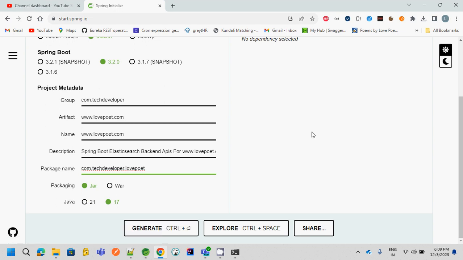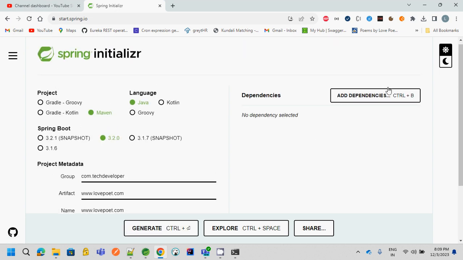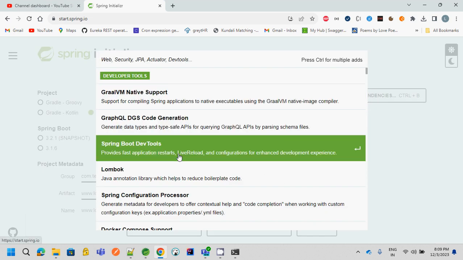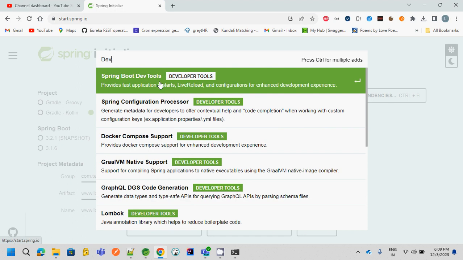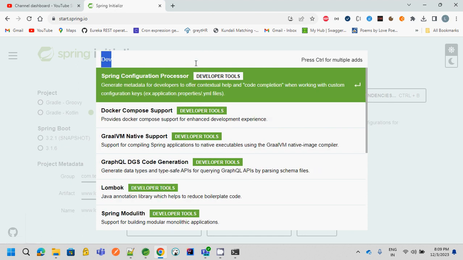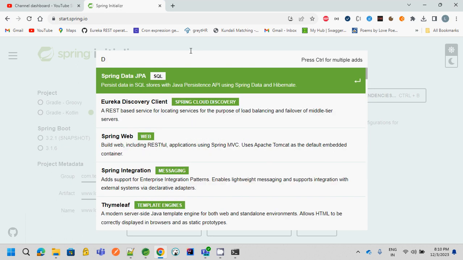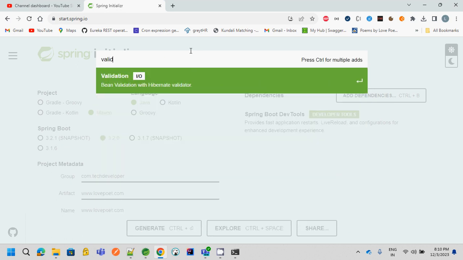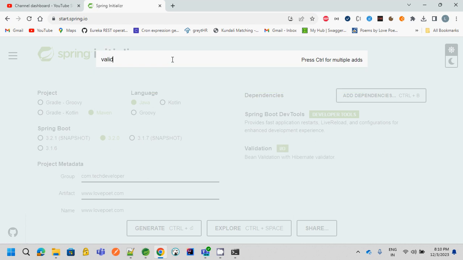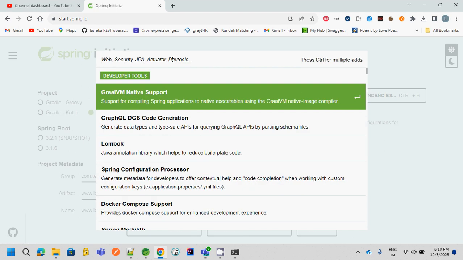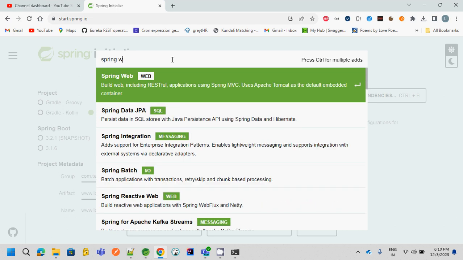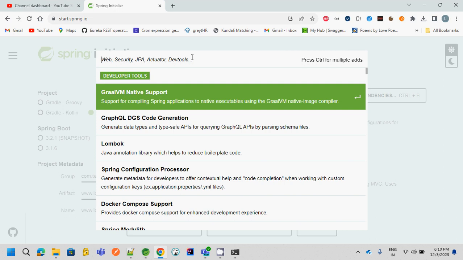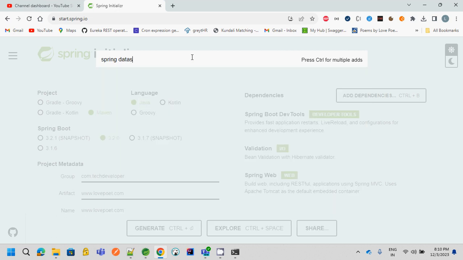Before generating, we have to add the dependencies. So please keep in mind the dependencies I am using here. First we will be using Dev Tools. Click on it, and after Dev Tools we will be using Validation, and after that Spring Web, and Spring Data Elasticsearch.